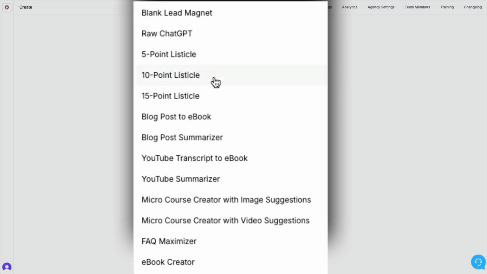There is the 5, 10, and 15-point listicle. So these are great for comparing products, giving 15 points to something, benefits, that kind of thing. Blog post to ebook. That's where you would add the URL to a specific post online and it will turn it into an ebook. Blog post summarizer. Same type of thing. It just summarizes the blog post.